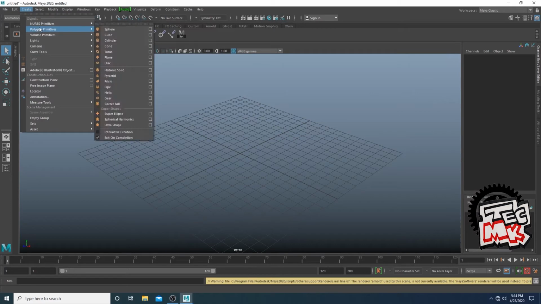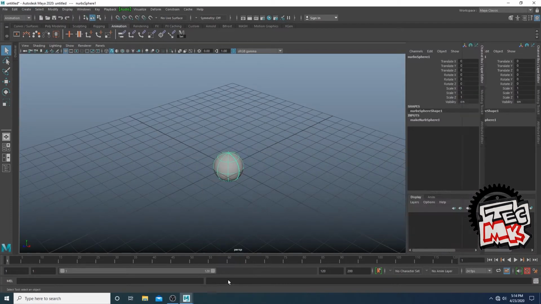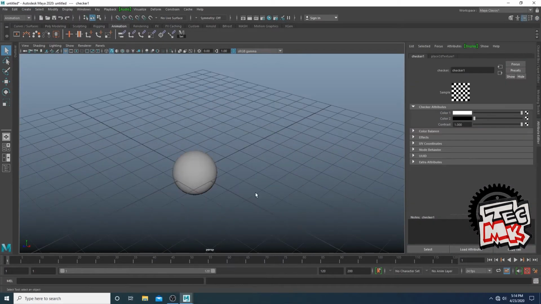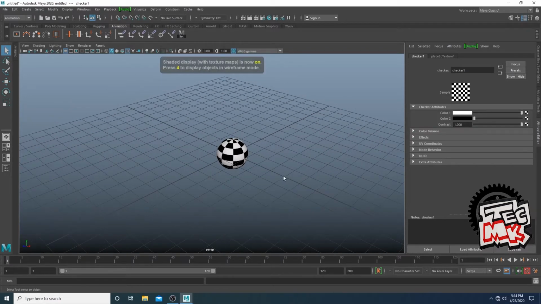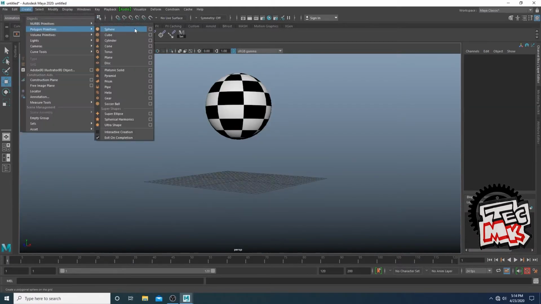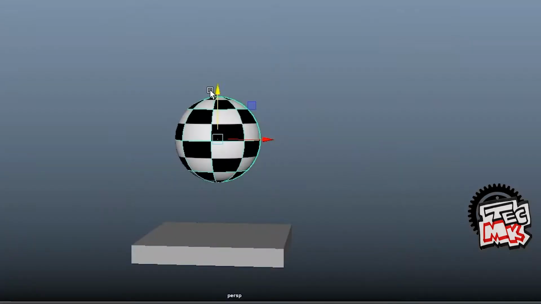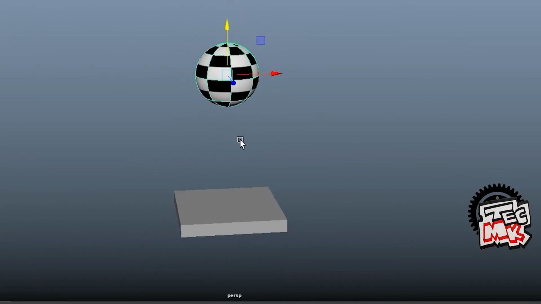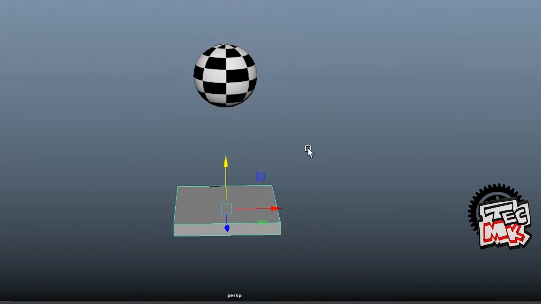Create a NURBS primitive sphere. Go to the material attribute and assign a checker. This checker will allow you to see prominently what changes, and then change the scale of this shape to 6. Also create a cube at the base and hide the grid. This is the sphere or the ball, and this is the base on which the ball is going to bounce.